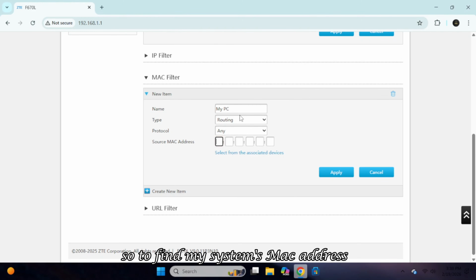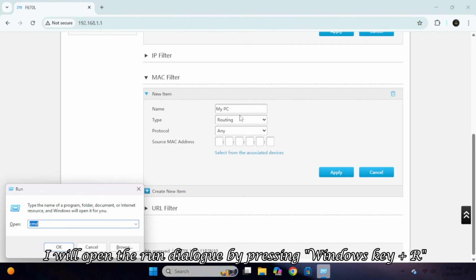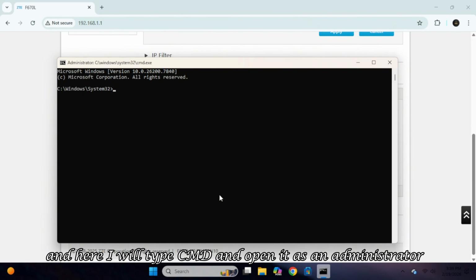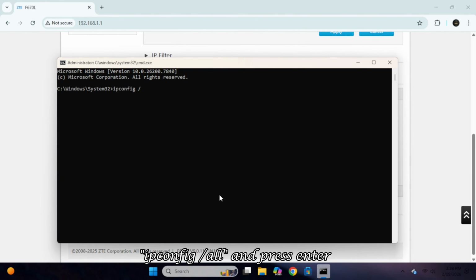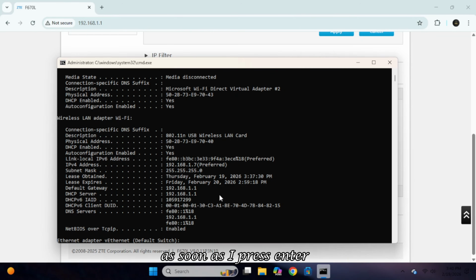And in the MAC address field, I will add my system's MAC address. So to find my system's MAC address, I will open the Run dialog by pressing Windows key plus R, and here I will type CMD and open it as an administrator. So, after opening CMD, I will type the command here, ipconfig/all, and press Enter. As soon as I press Enter, all my network settings and details will appear.